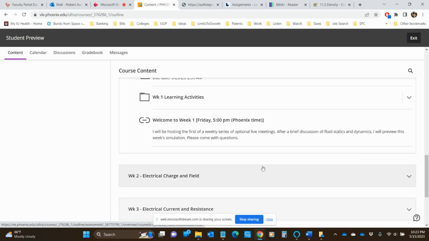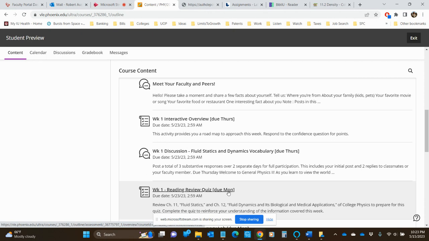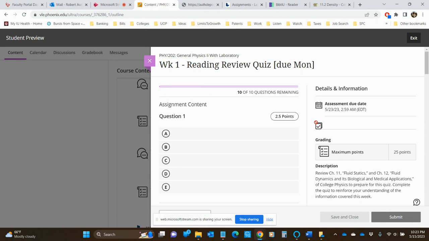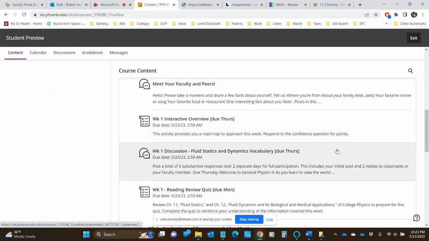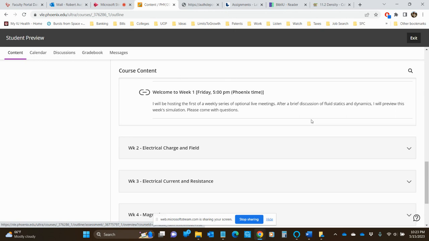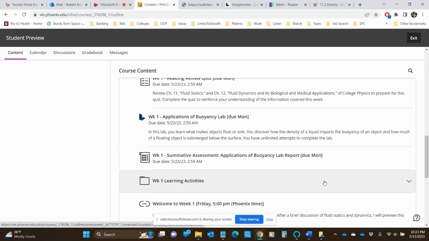And then you have the reading review quiz. So you have a quiz due also by Monday. Once you've read everything, it's probably helpful to have gotten the simulation out of the way as well, but it depends on your schedule. It's a multiple choice exam, so work through that. It shouldn't take very long to do. And then I believe that is everything you have to do for the week.